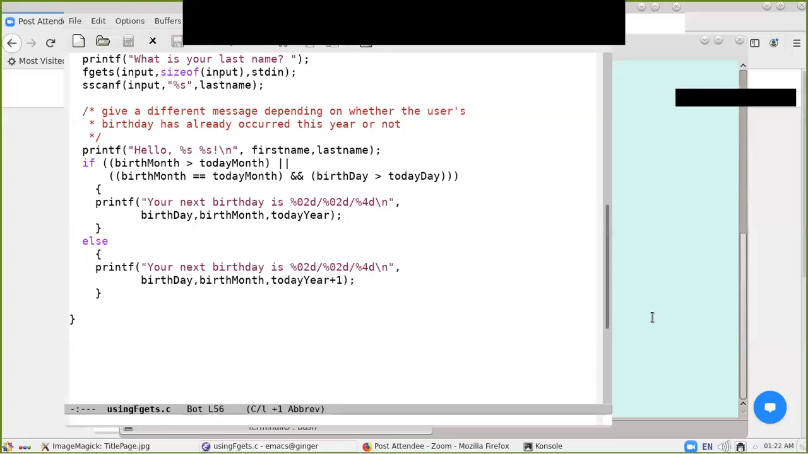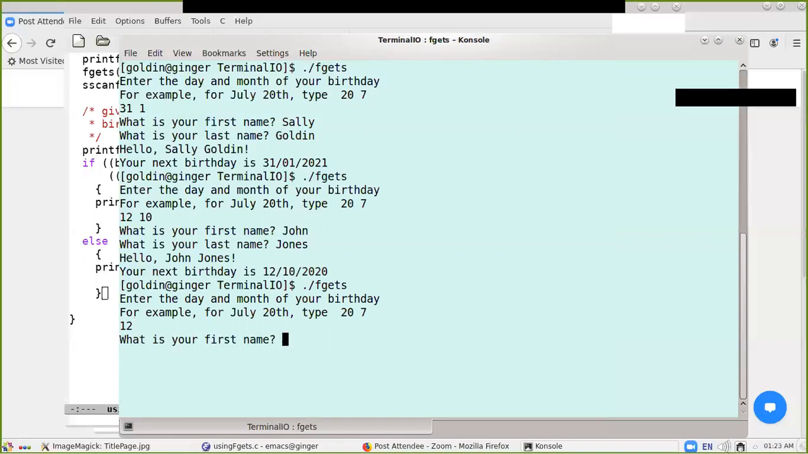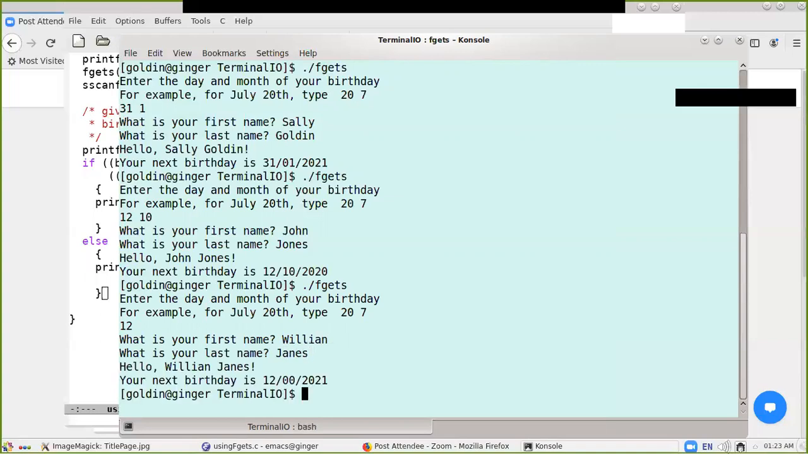So you've seen how this program works if the user types what you expect. What happens if the user types something you don't expect? Well, the first question is, what if the user doesn't put in both the day and the month? Okay, so what if I just put in 12? Okay, well, it doesn't give me any error message. I don't have any code in there to check. Okay, so then I'll put in William, James. Okay, and you see what happens.